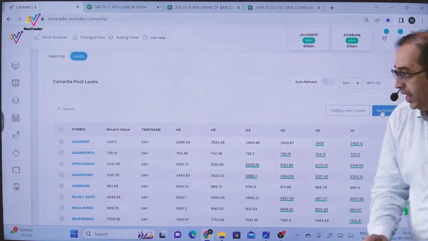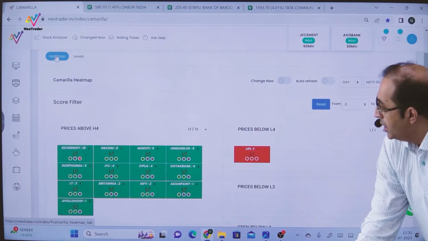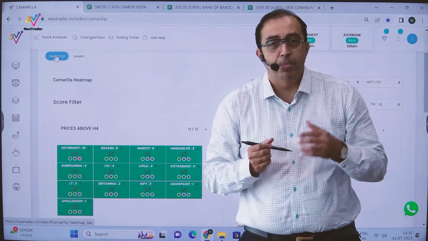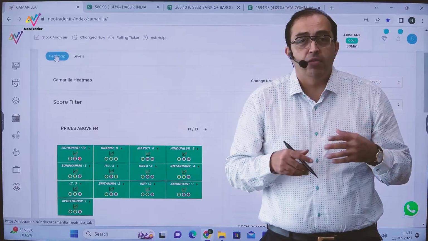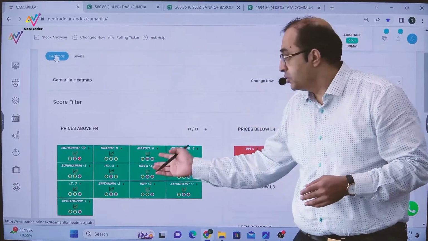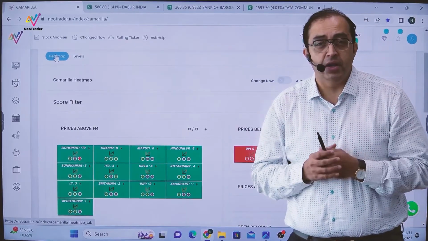So this entire page is focusing on the levels and using those levels to take the trade. And this particular section, which is the heat map section, is focused on giving you a picture. Like we always say, a picture is worth 1,000 words. From here, you can get a very good idea of which stock is moving, how it is placed, how it is across time frames, what the score is. Everything you can get a very good understanding of.